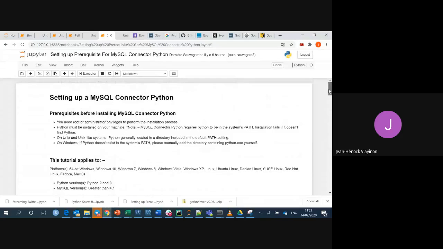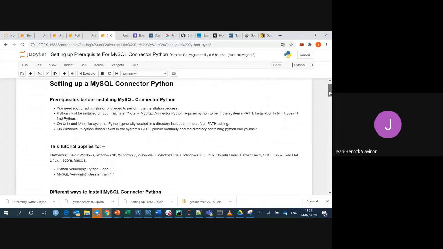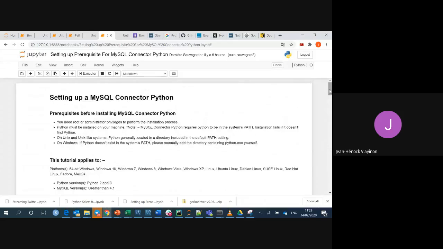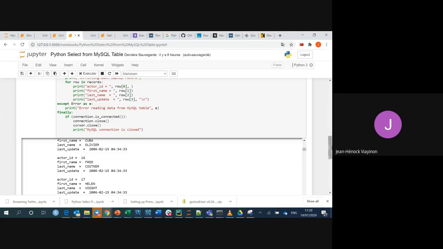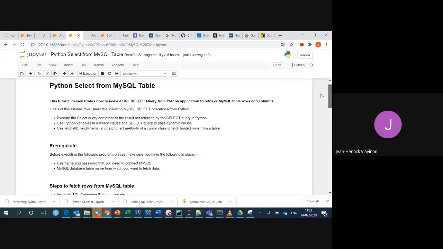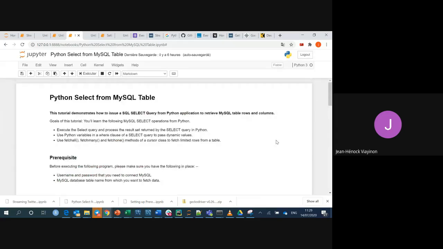And once you have done that, you will just use it. You will just test it. So remember, I told you that before you install the MySQL Connector Python, you actually need Python installed in your machine, and you also need MySQL itself installed in your machine.